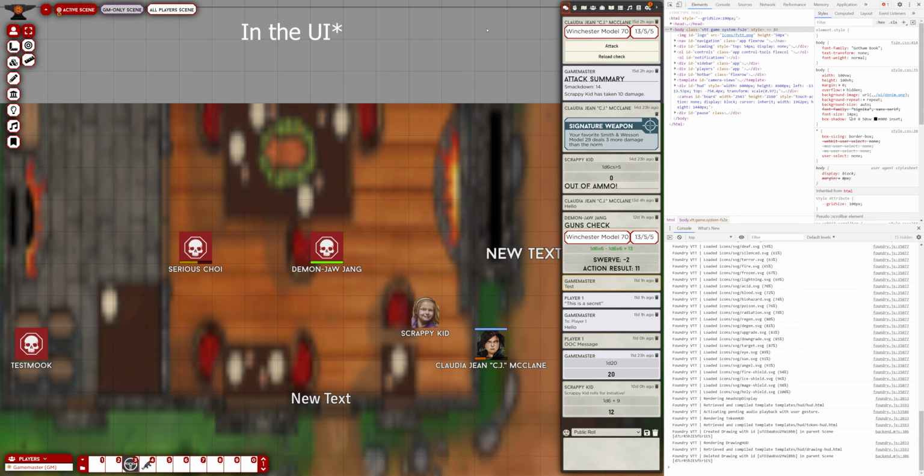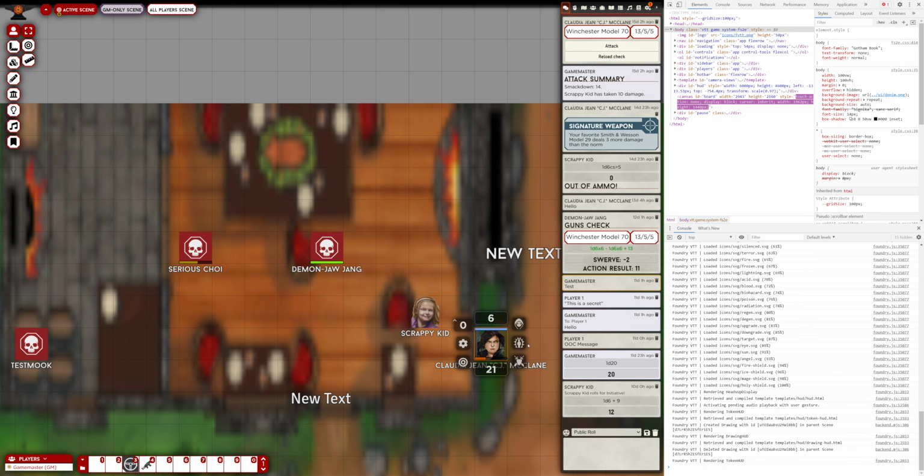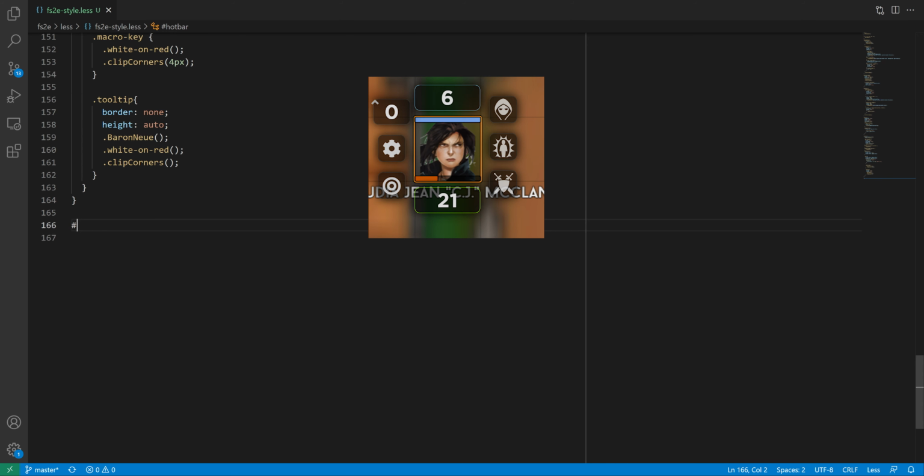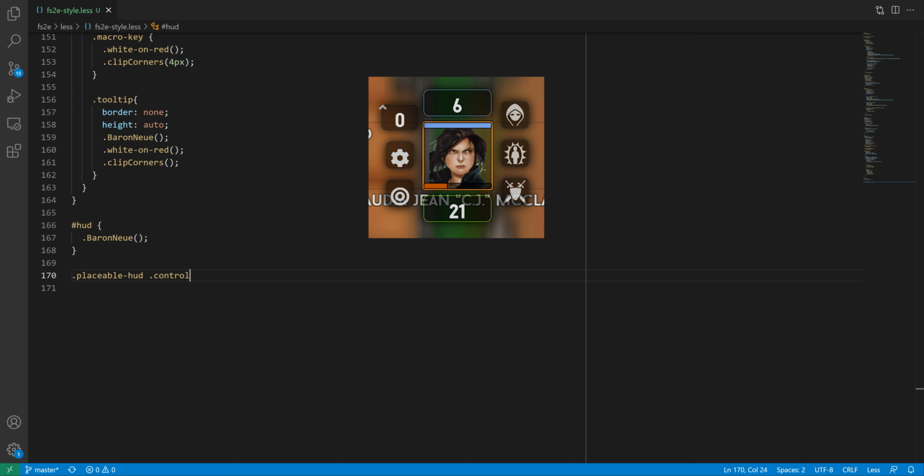The next element in the hub is the HUD, which is the stuff that shows up when you right-click on a token, a drawing, or a tile, which are collectively known as placeable objects. We can use the HUD selector for general styling. The HUD for placeable objects uses the placeable HUD selector, but we're more interested in the control icon selector, where we can style all the buttons on the HUD. Don't forget to style the active selector as well.